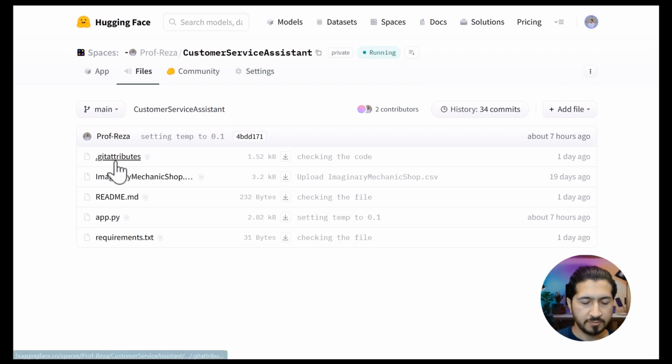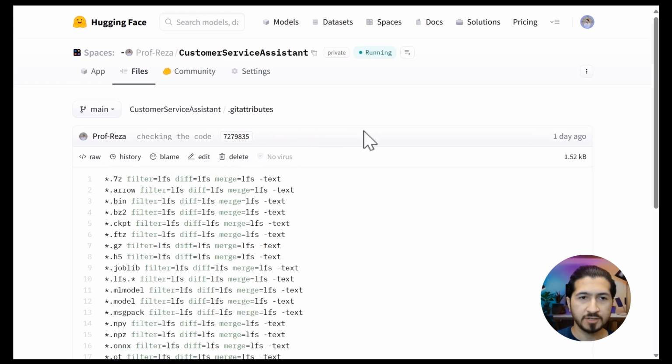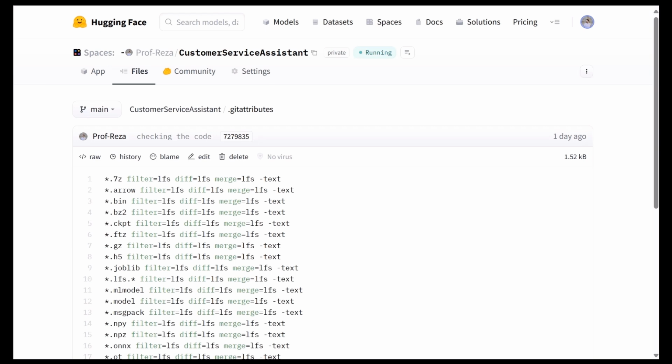So the first file that we want to see is the Git attributes. This file is configuring Git Large File Storage, or LFS, which is an extension to Git that enables you to efficiently manage large files and binary assets. This configuration can be used for a variety of file types and paths, specifically targeting binary files and large datasets commonly used in machine learning, data science, and software development. This helps to keep the size of the Git repository manageable and improves the performance for cloning and fetching changes.